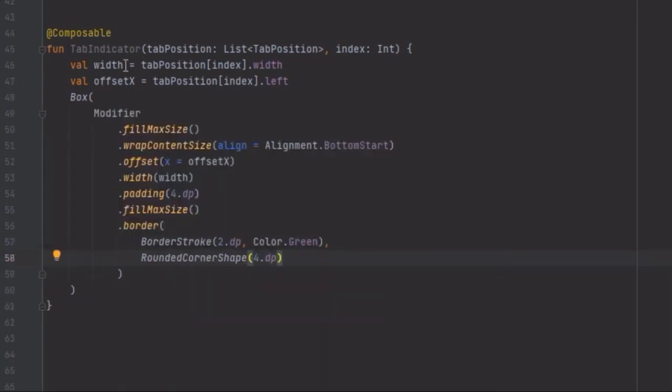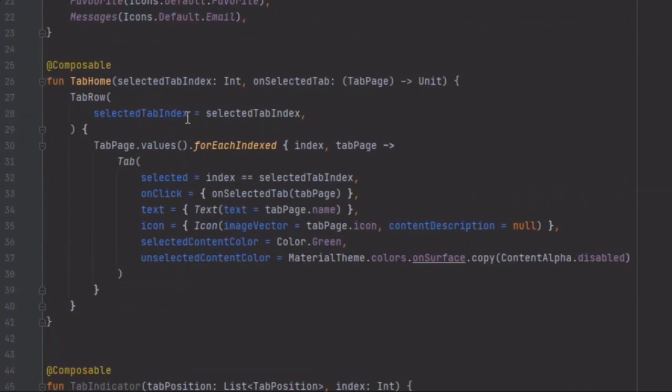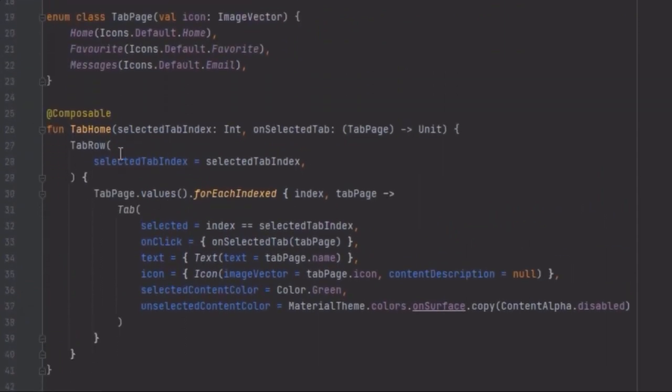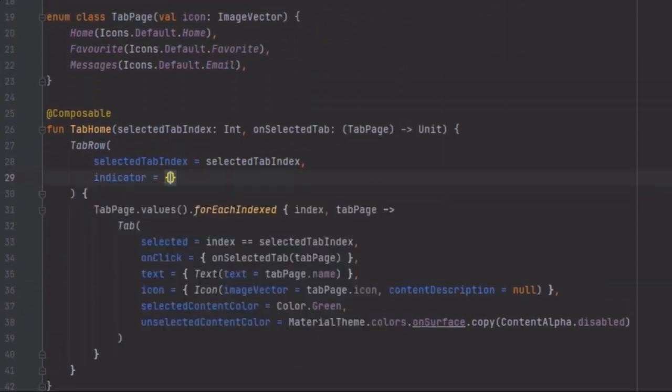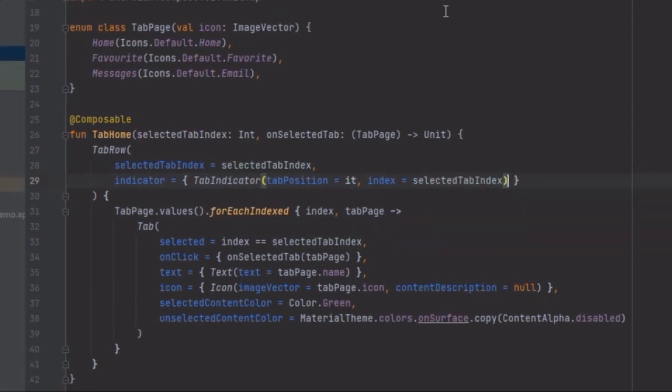And now we can try and use this tab indicator inside here, the tab row, the indicator. We can pass in each here, and also we can pass in the selected index. So now let's try and rerun our application and see the output.